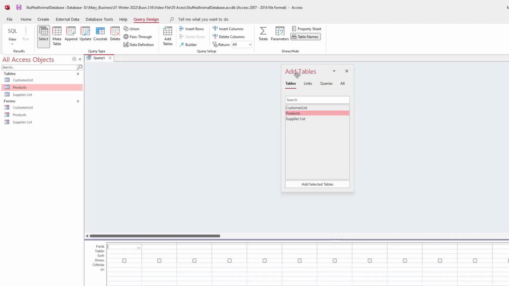We can see that opens the Add Tables dialog box with the Tables tab selected. The Add Tables dialog box lists all the tables in our stuffed animal database, and we can choose to base our query on one of these tables, or even 2, or even all the 3 tables. The query that we are creating is based on the products table, and since the products table is selected, we can either click Add Selected Tables, or we can double click the products table to add this table to our query. So I will double click that, and now I can close the Add Tables dialog box.